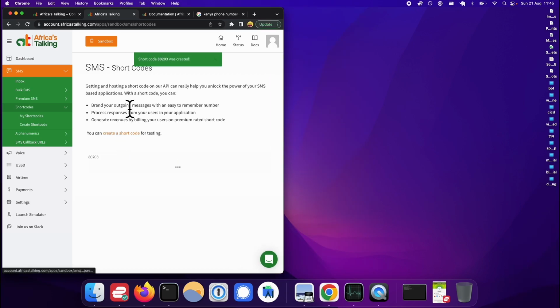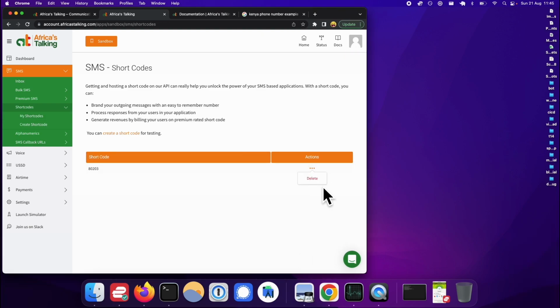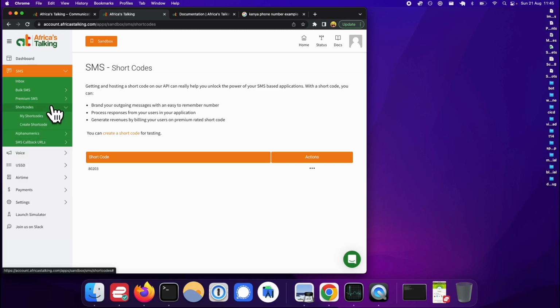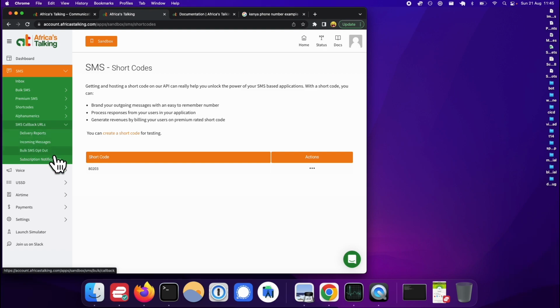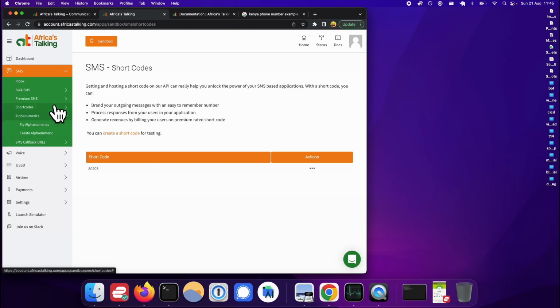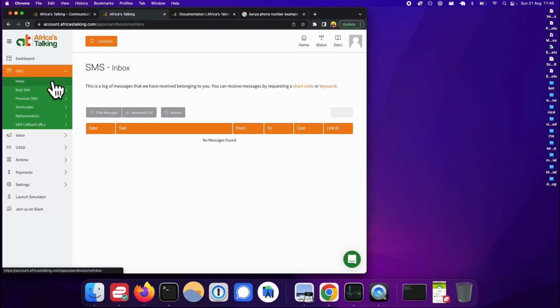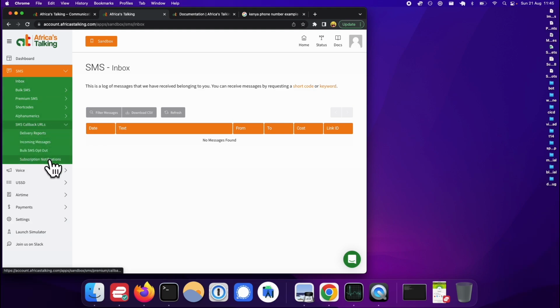Cool. So now that we have a shortcode, let's actually create a callback URL. So if you go here, actually, yeah, my shortcodes, actions, delete, interesting, SMS callback URLs. All right, let's actually just figure out how this works. So now that we have a shortcode, if you're getting texted, let's actually figure out how we can configure that.